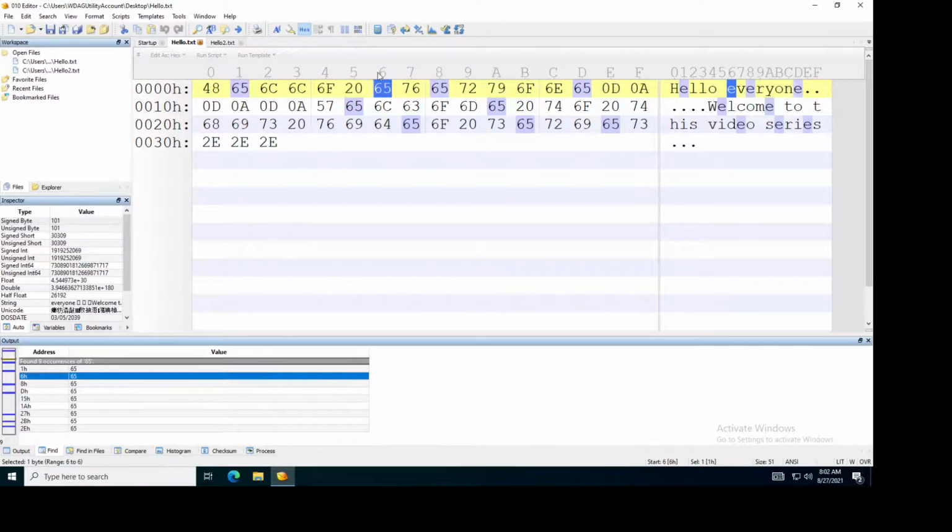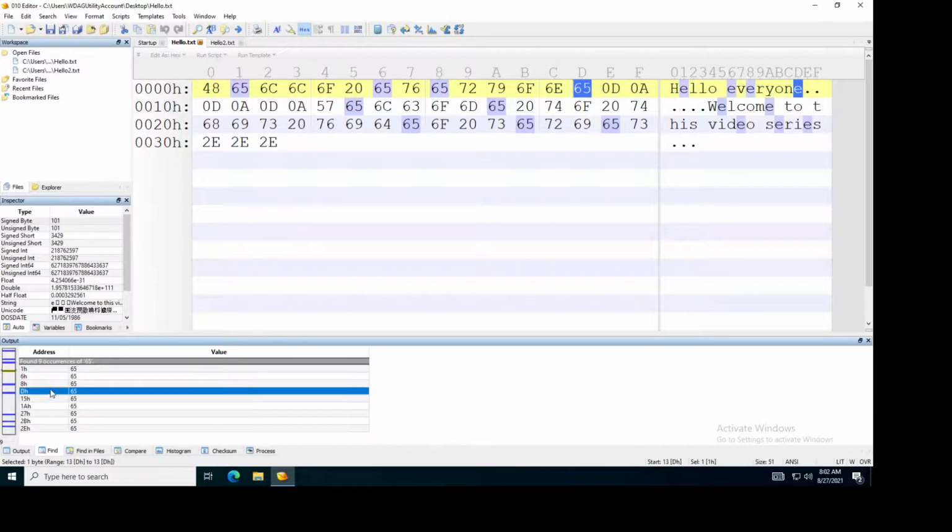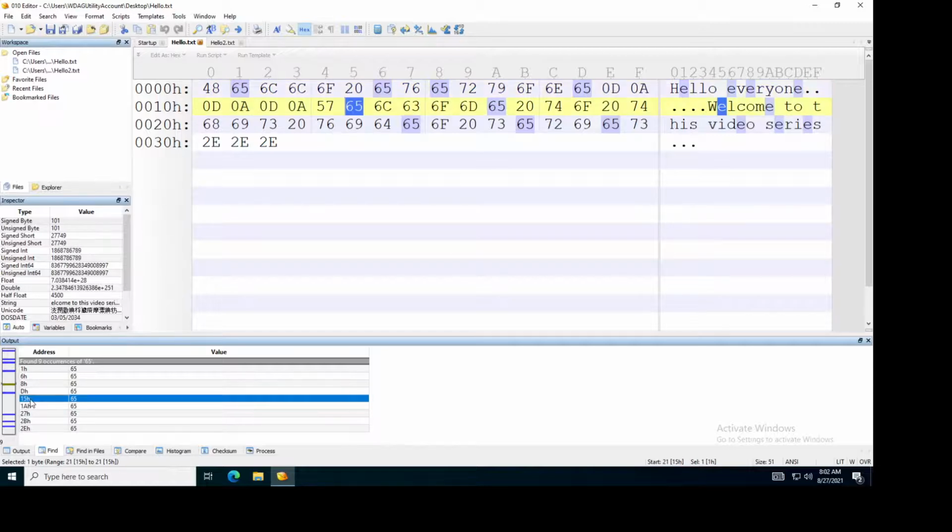The address here is 6, which is the next one. The third one is at address 8. The fourth is at D, as you can see over here. Then the next one is at address 15. Why is it 15? Because we have 10 and then we have 5, so just combine them. We have 15.